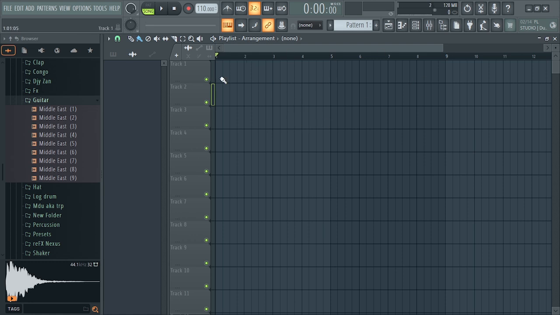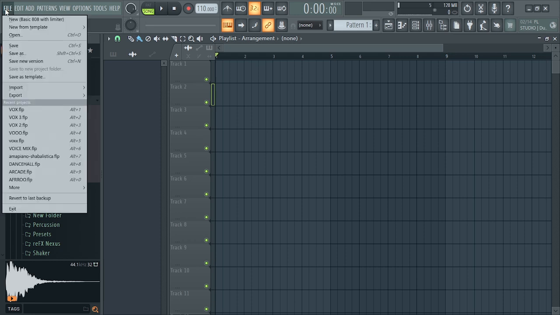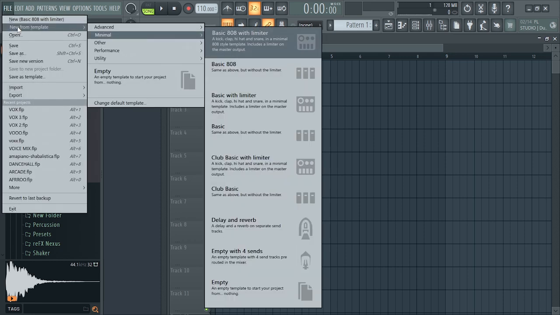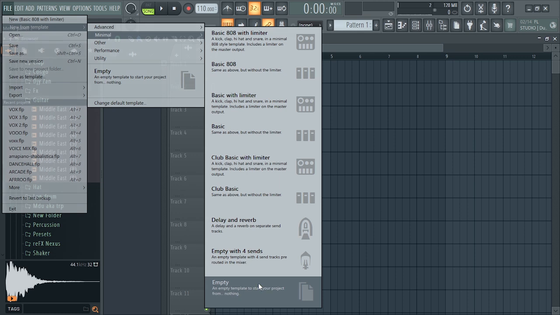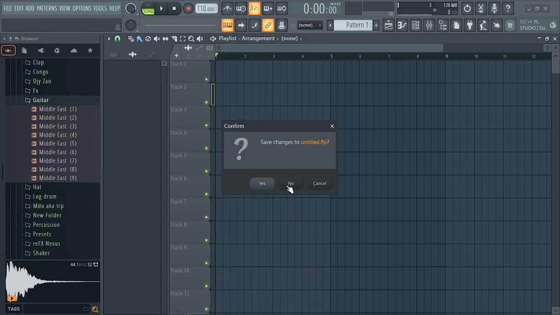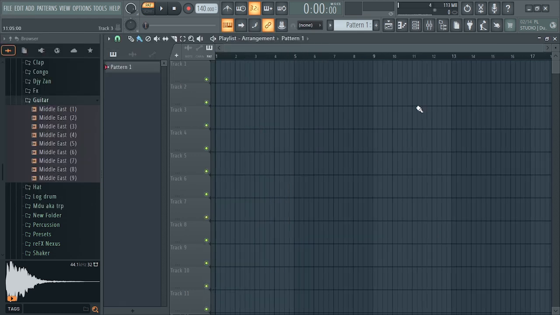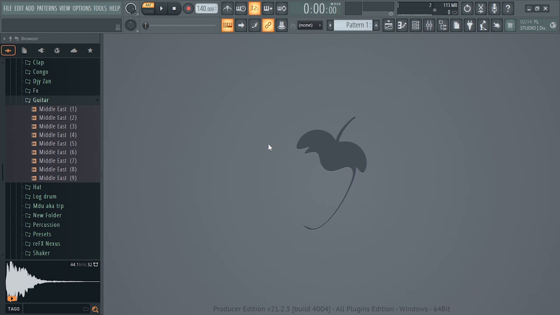Alright, so when you open FL Studio for the very first time, for you to start any project, you can head over to the File option, then go to New from Template, and you can choose Empty. Alright, so I'm not gonna save this project, and the default is gonna look like this.